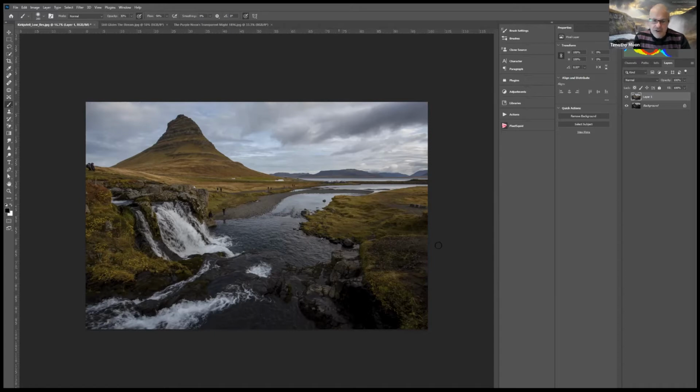So for those who haven't been to Iceland, a fell is a mountain and a foss is a waterfall. So the waterfall is Kirkjufoss and the mountain is Kirkjufell. And the two of them together are Kirkjufell and Kirkjufoss, but generally known as Kirkjufell.